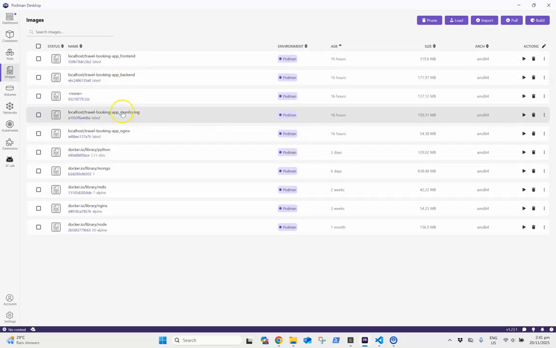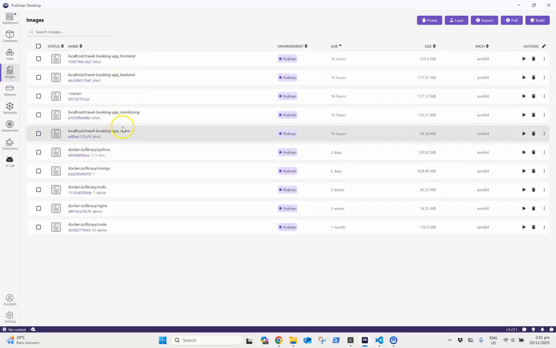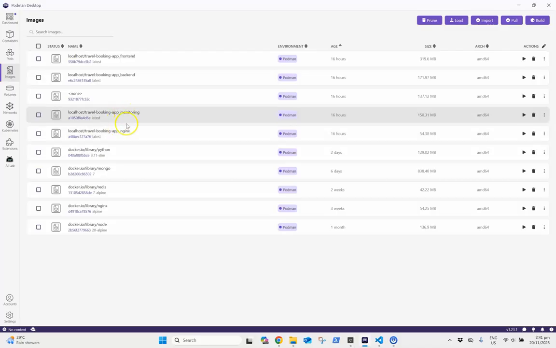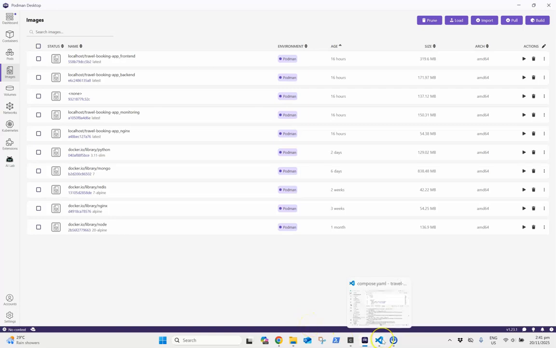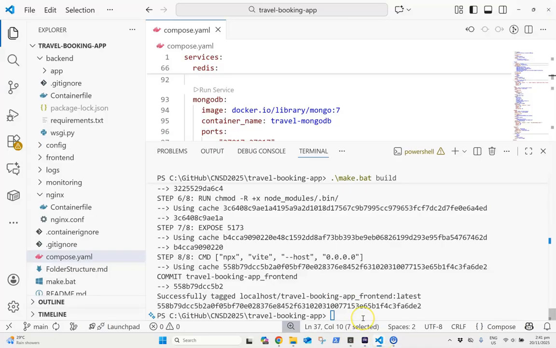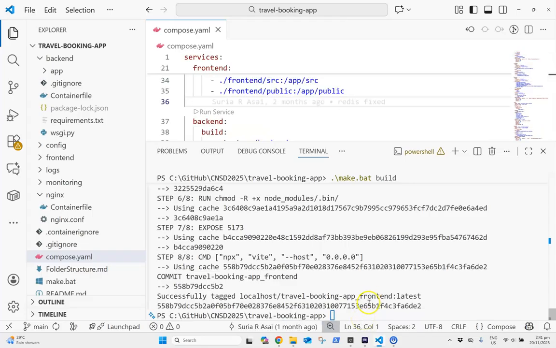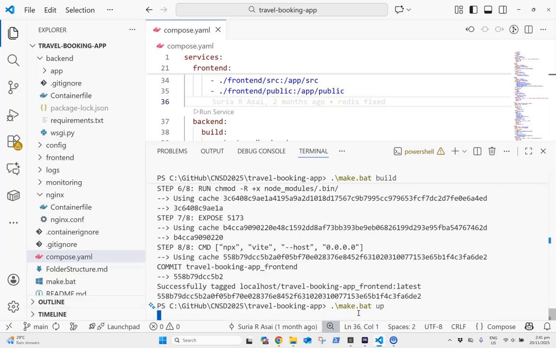But if you look into my travel app images, all of them were composed and tested yesterday night, so you can see they're roughly 16 hours old. So all these images are up to date and they are ready for us to start composing the application. In order for us to compose this application, we'll go back here and then use the same make command here. Okay. And then instead of build, this time we're going to say up the services.